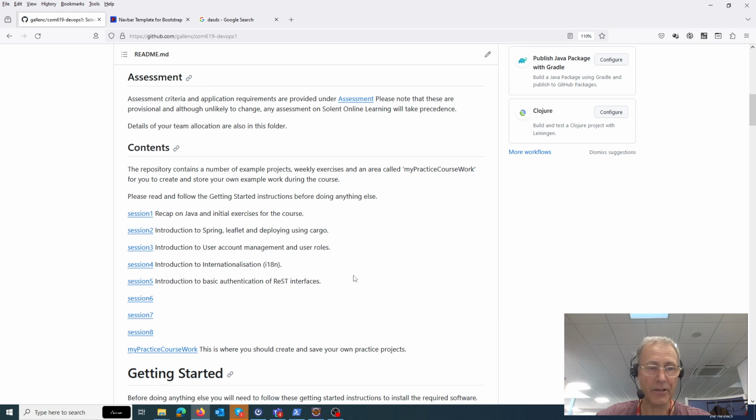This week I'm going to look at basic authentication of REST APIs. We remember in session 2 we looked at the REST API that had been used with the leaflet app, and we also looked at Swagger and the Swagger UI to be able to exercise that. Now we're looking at how to secure that using basic authentication.